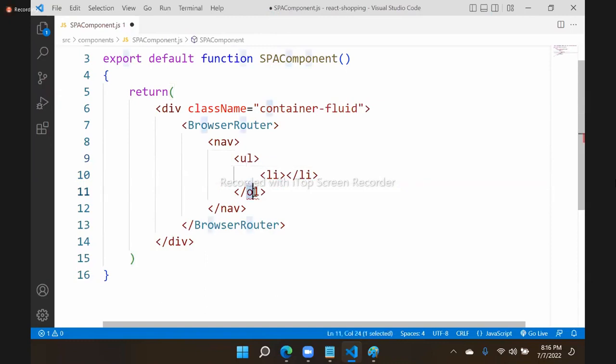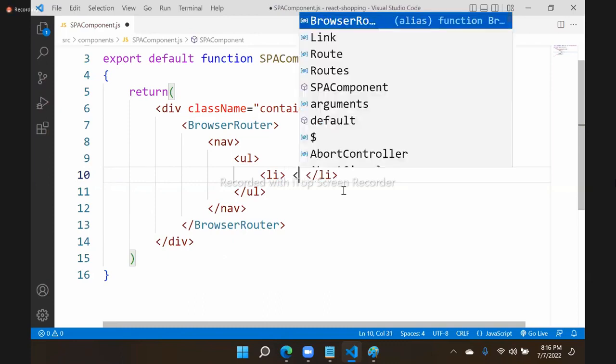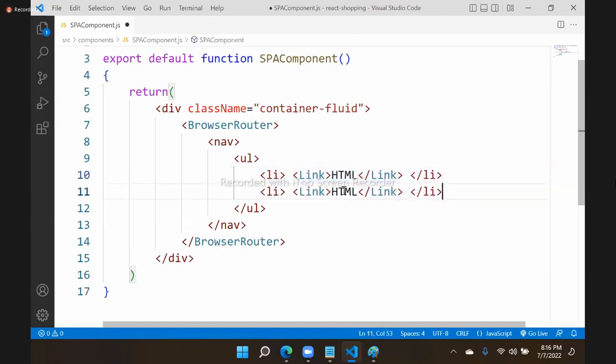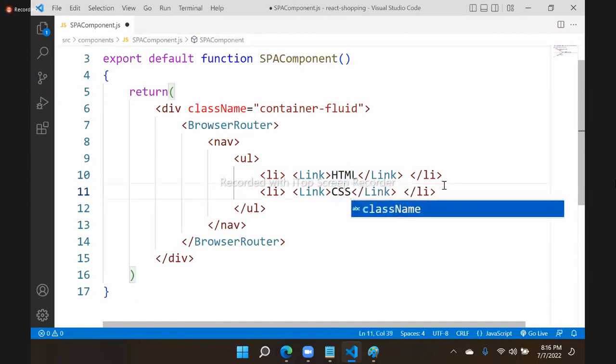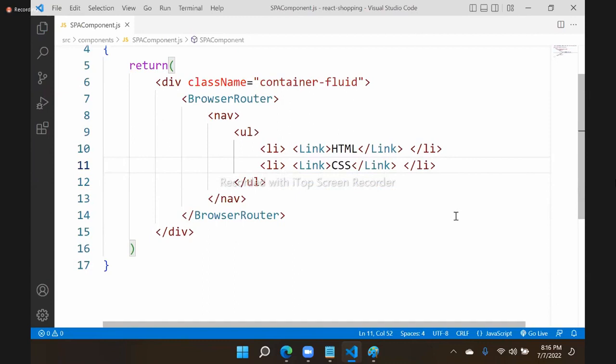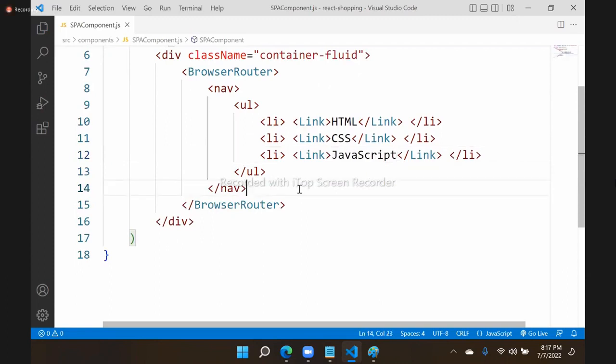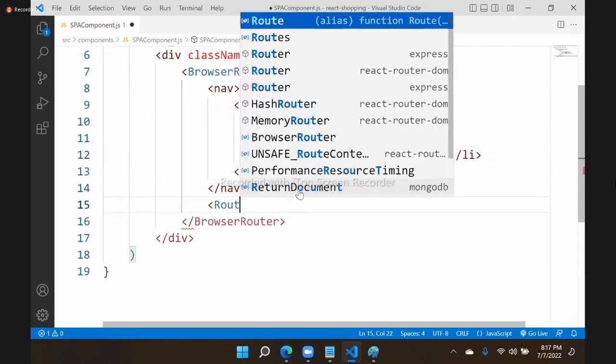Let's keep an unordered list, better. And here I am creating a link. In this link, we will give HTML. So just text I defined there. Similarly, I will give another link, and this is CSS. That's it, just 2-3 options you define. So here I defined HTML, CSS, JavaScript. These are the options.